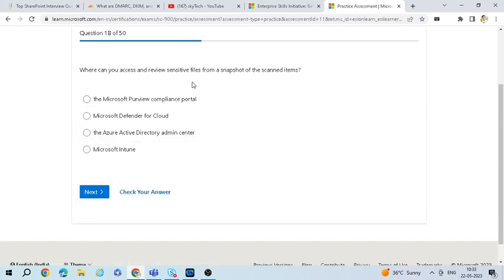Where can you access and review sensitive files from a snapshot of scanned items? The Microsoft Purview Compliance Portal, Microsoft Defender for Cloud, the Azure Active Directory admin center, or Microsoft Intune? Which option provides a snapshot of the scanned items?